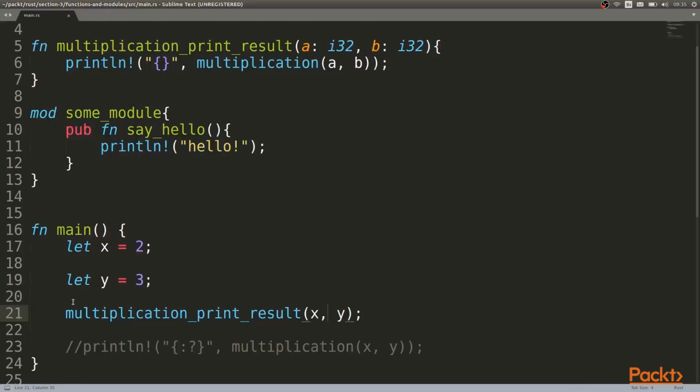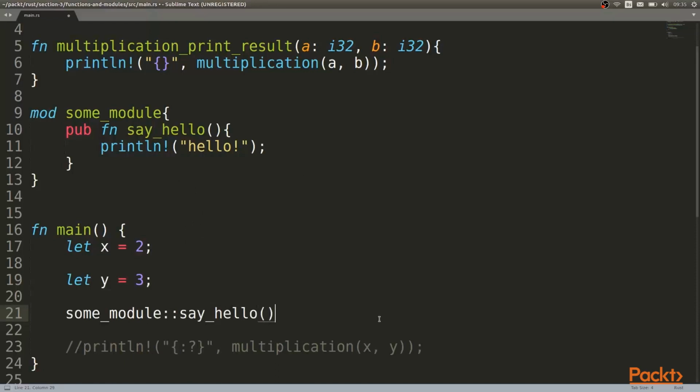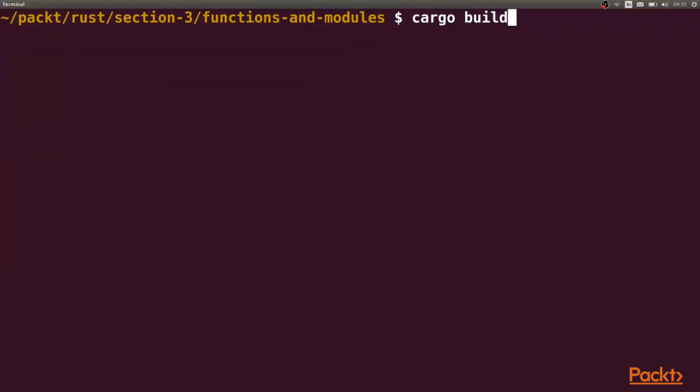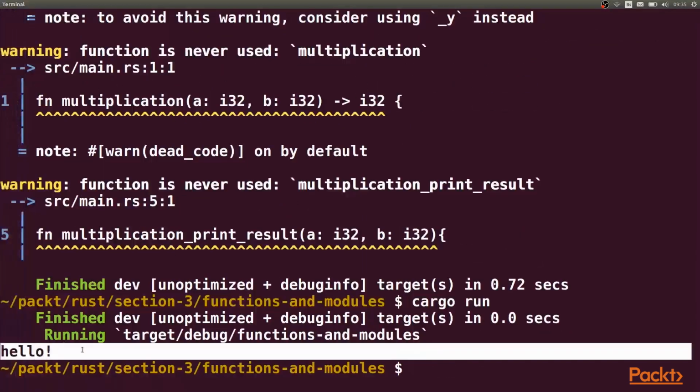Let's call this function in our main function. Let's remove this. We're gonna say sum module say hello. Let's compile and run. Cargo build and cargo run, and it said hello.